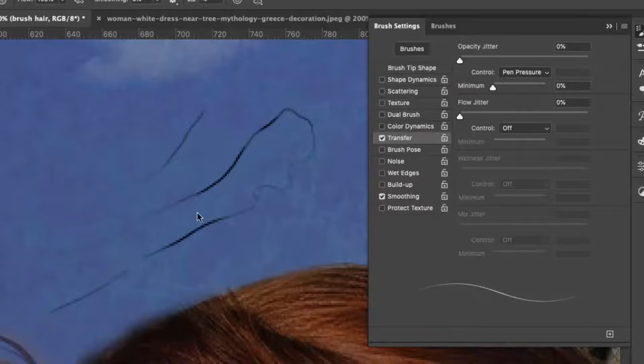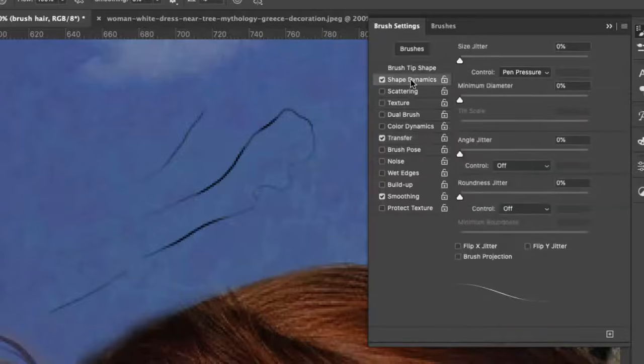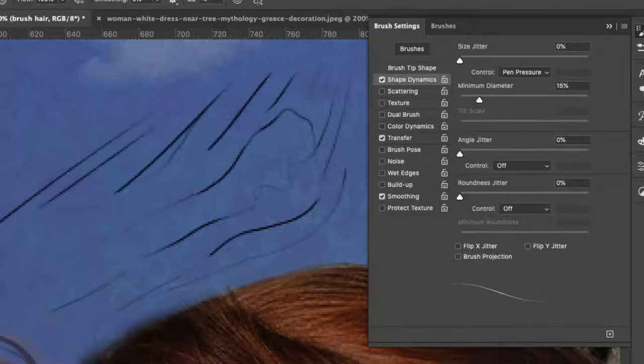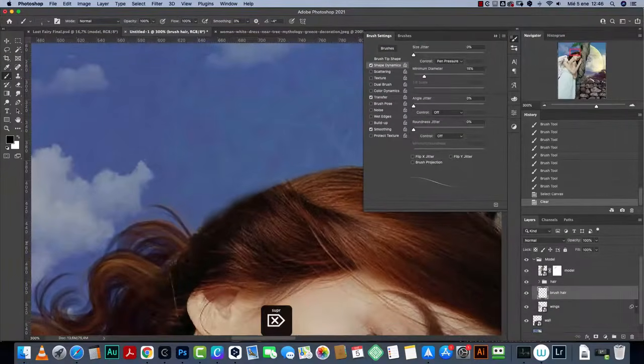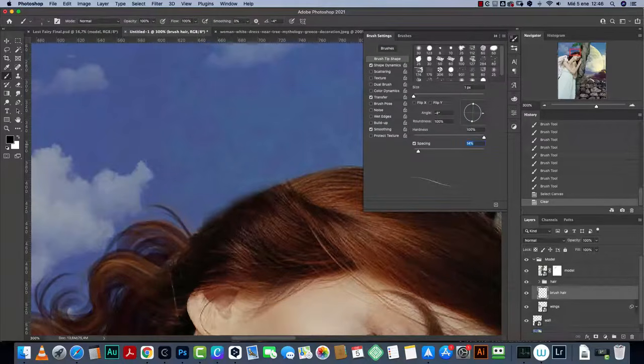Also, if you combine this with the shape dynamics and change the size jitter to pen pressure, but I will increase the minimum diameter to 15%. This will also help you make really detailed and really fine hairs. And everything is controlled with how hard you press on the brush. So that being said, that's the setup of my brush. Spacing, I'll leave it to 10%.